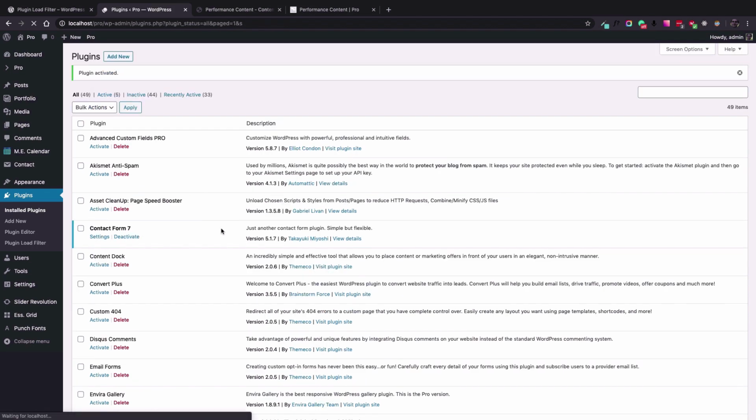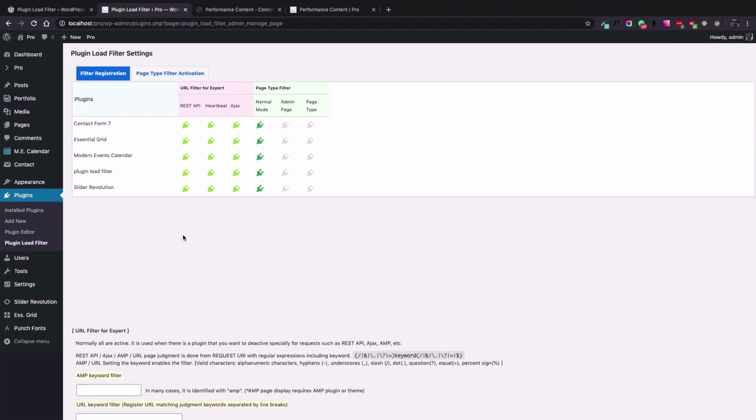Okay, now it is activated, and under the plugins menu, I have access to the plugins load filter menu item. The way that this plugin works is that it loads the list of the plugins that you have already installed on your WordPress installation and activated. So I have these plugins already activated: Contact Form 7, Essential Grid, Modern Events Calendar, the same plugin that you see now, and the Slider Revolution.